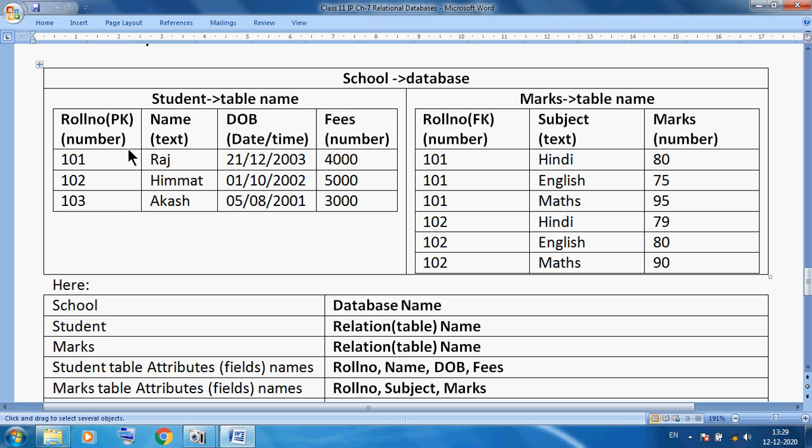Here you can see PK. PK means primary key. Here roll number is our primary key, so 101, 102, 103 are unique values. In the marks table, roll number is FK. FK means foreign key, because you can see 101, 101, 101 here. This roll number completely depends on the student table roll number. So the marks table foreign key roll number depends on the student table primary key roll number.